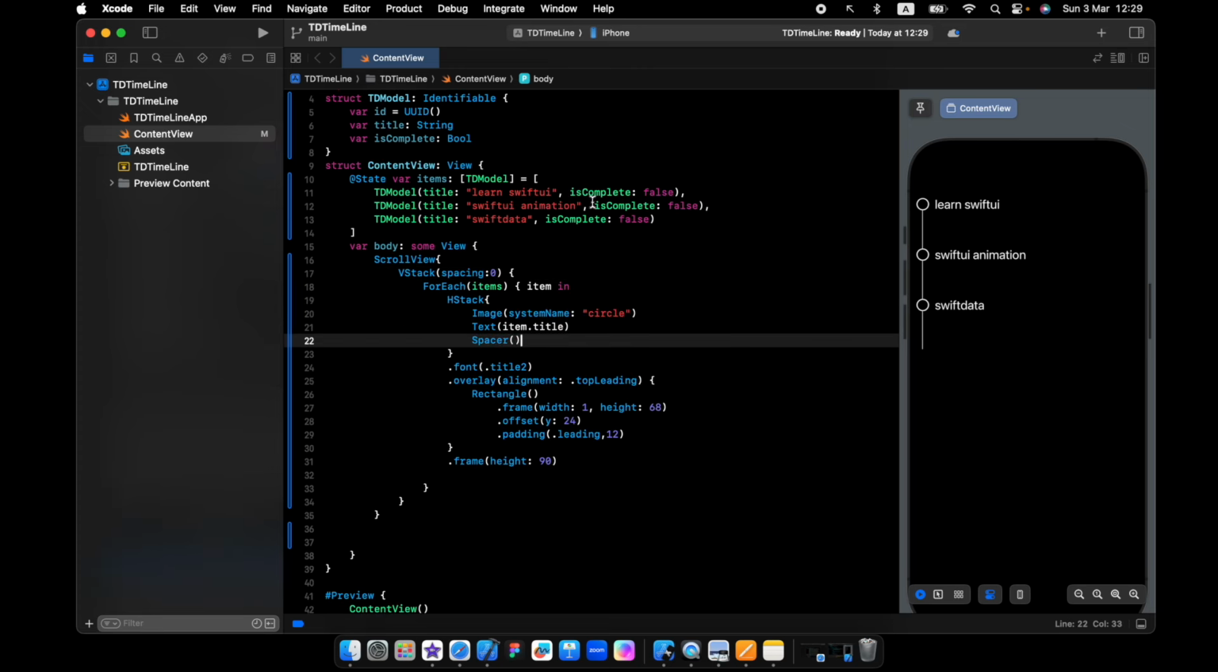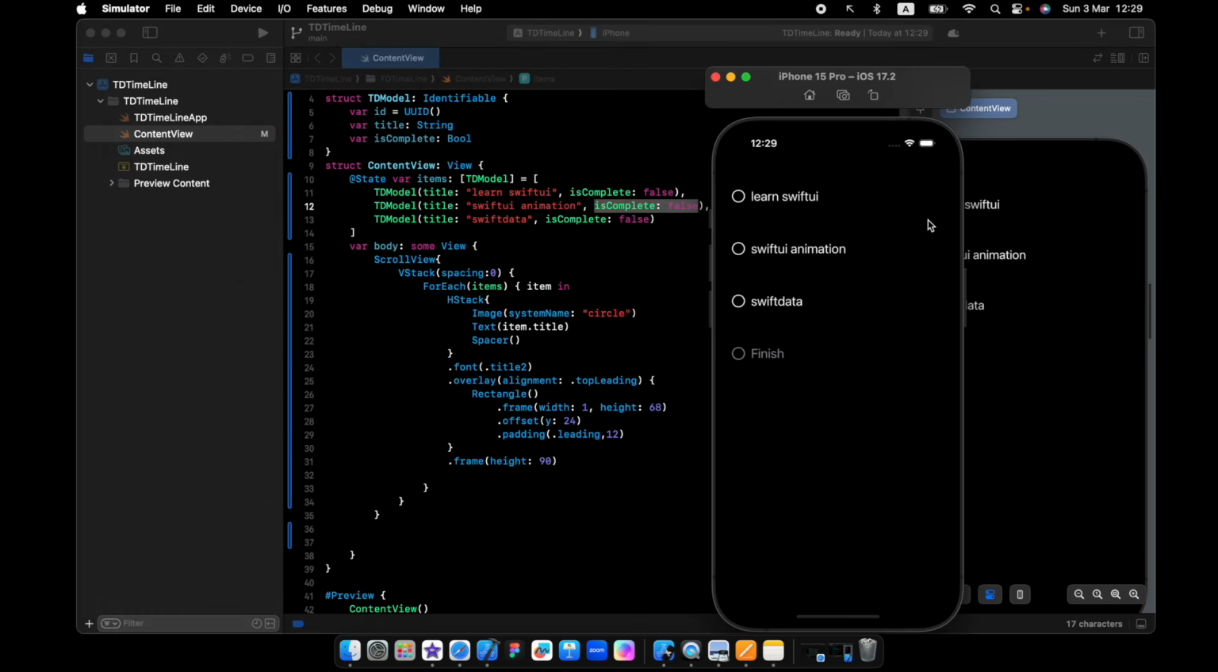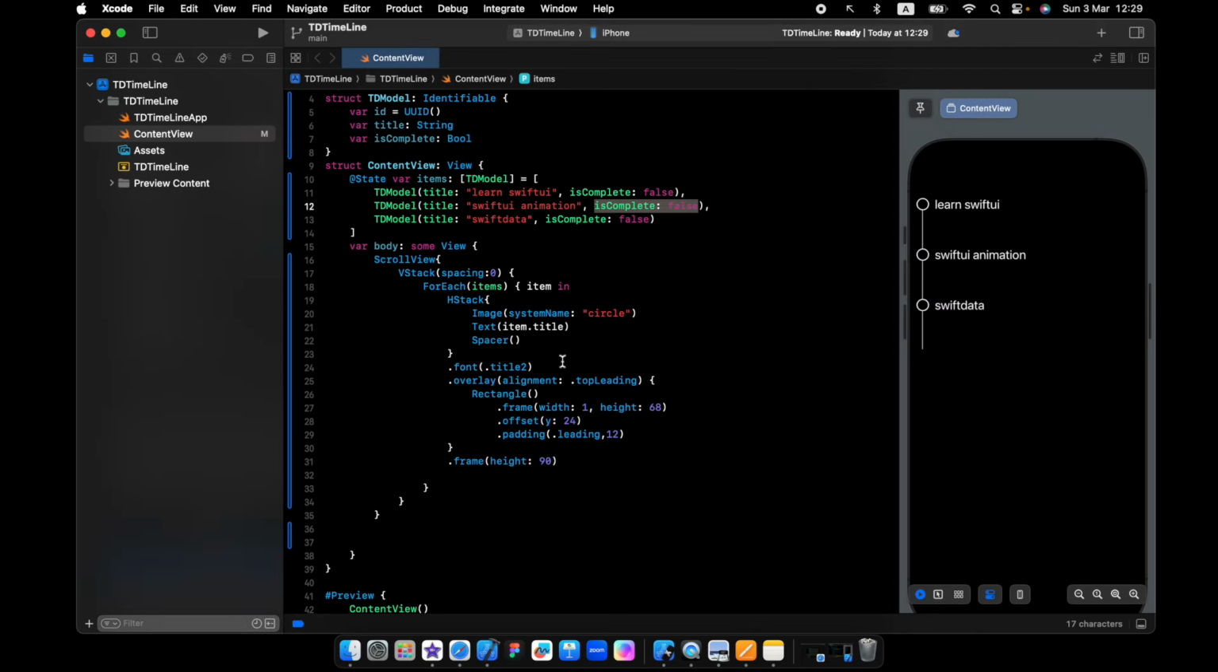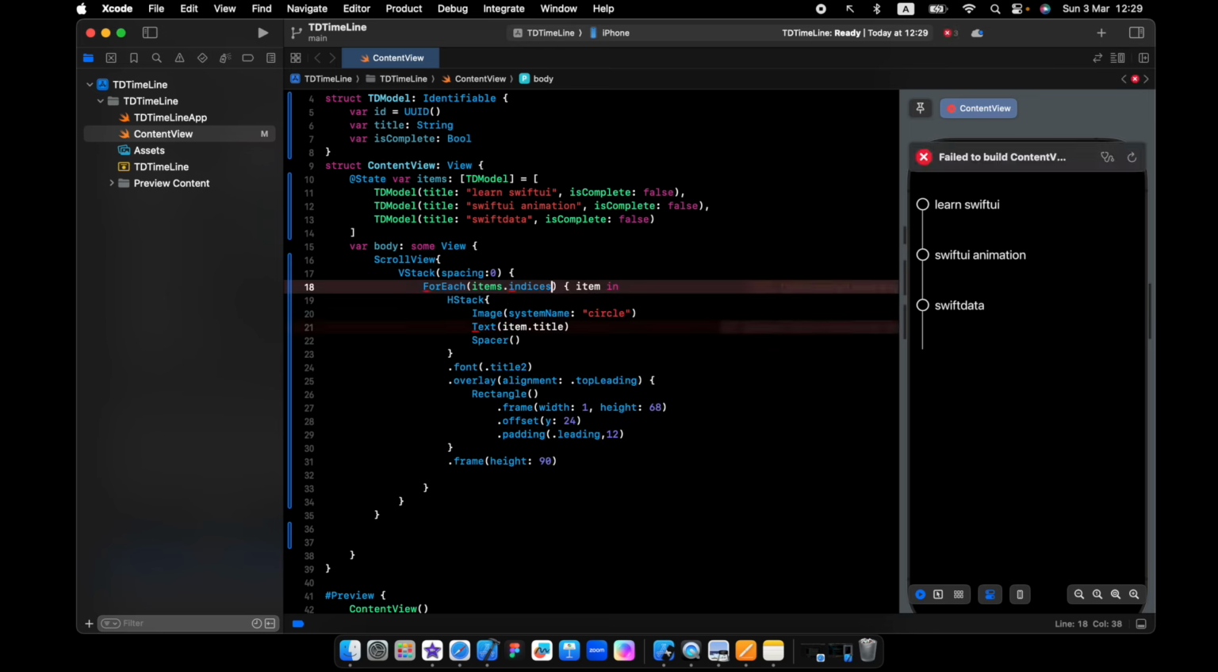Now I want to toggle the isComplete value. In the finished app, when we complete a task or to-do, it changes to the check mark, true, false. We need to do this by using onTapGesture, but first to do this I need to use indices. There are many ways to do this, but in this video I will use indices, and you will know later why we need it.